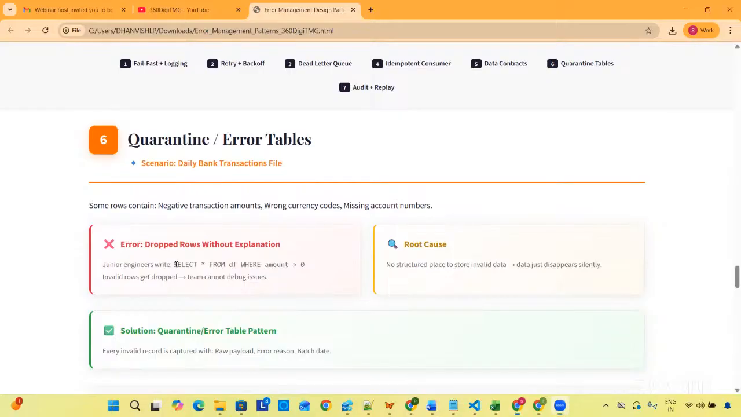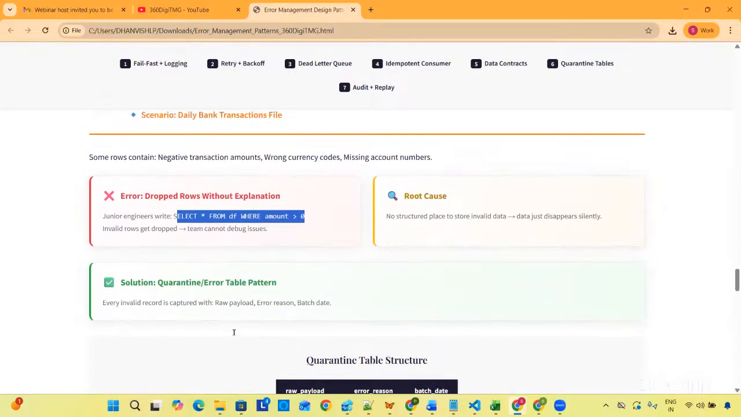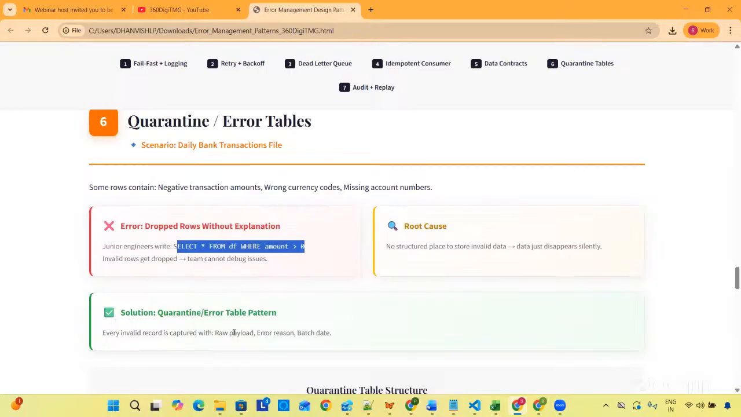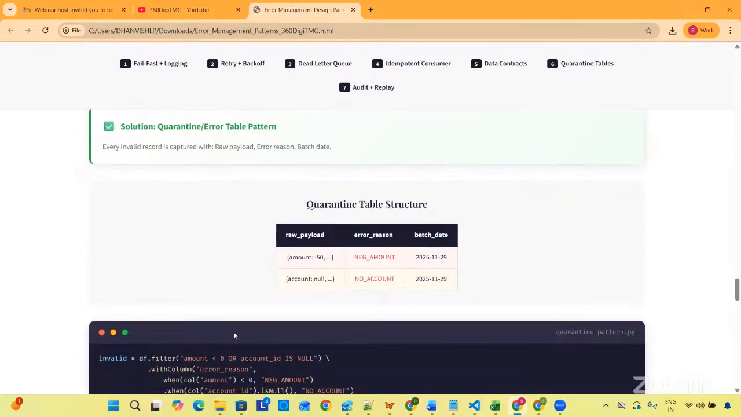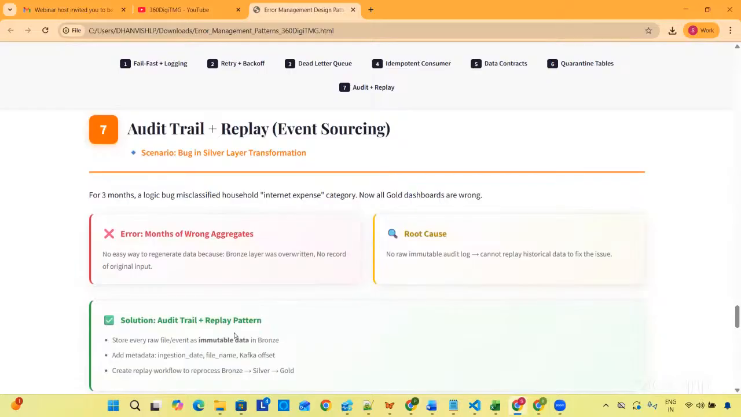Of course, if you say select everything from the data frame or the table where amount is greater than 0, you'll get the correct data. But I don't want to drop that wrong data silently. I'll save the data which has amount less than 0 or missing account numbers to an error table. That is quarantine, or creating error tables, which you debug and audit in detail later. Audit trail plus replay.